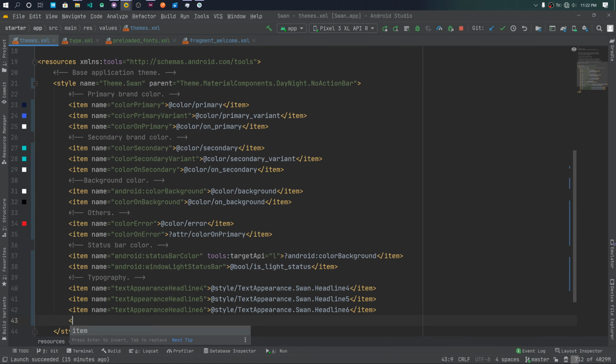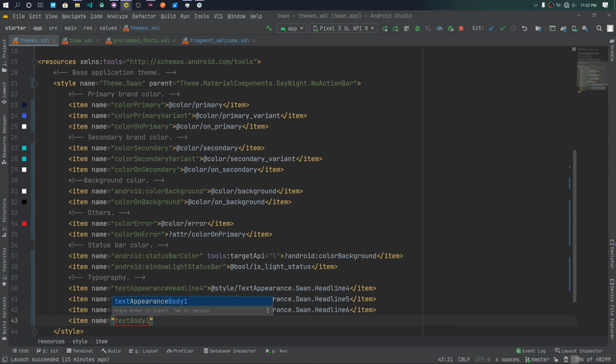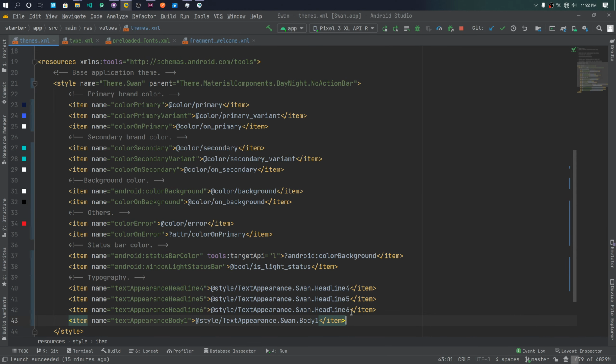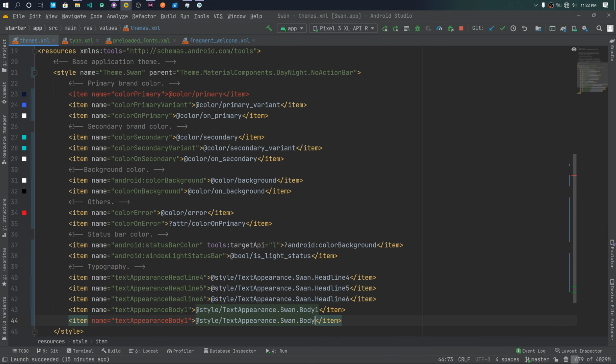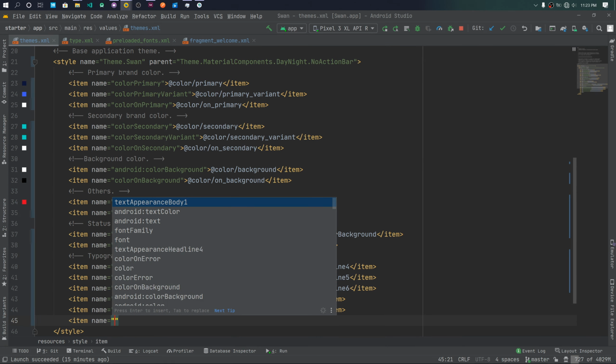And now to our body texts. So text appearance body 1, and I'm going to have text body 1. So you realize I'm not typing the whole thing. I know the ID will help me. Not that I'm a lazy programmer, but come on, why will you resist such great help when it serves a good purpose?